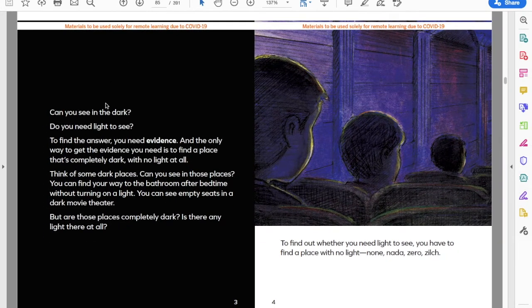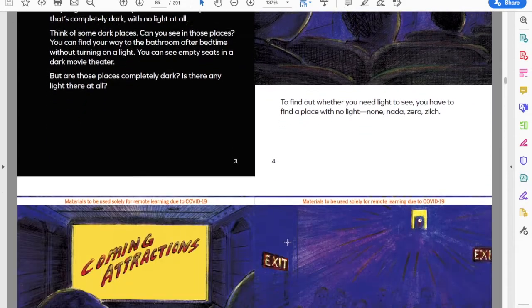And the only way to get the evidence you need is to find a place that's completely dark with no light at all. Think of some dark places. Can you see in those places? You can find your way to the bathroom after bedtime without turning on a light. You can see empty seats in a dark movie theater. But are those places completely dark? Is there any light there at all? To find out whether you need light to see, you have to find a place with no light. None. Nada. Zero. Zilch.